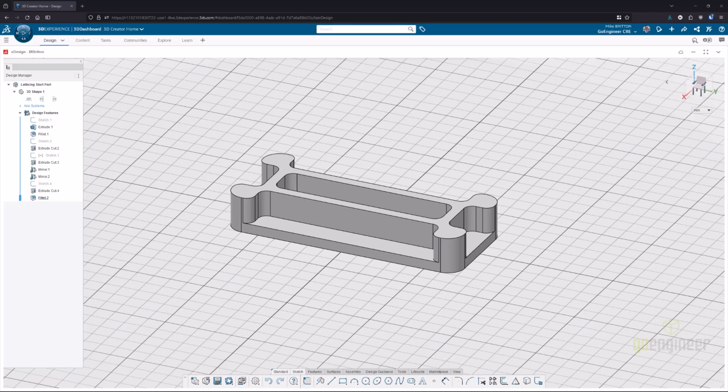Now that we've gone over the basics of Lattice Designer, let's take a look at a very basic workflow inside of this software. First, you'll notice that I've started off with a part designed in SOLIDWORKS XDesign, or SOLIDWORKS 3D Creator role.